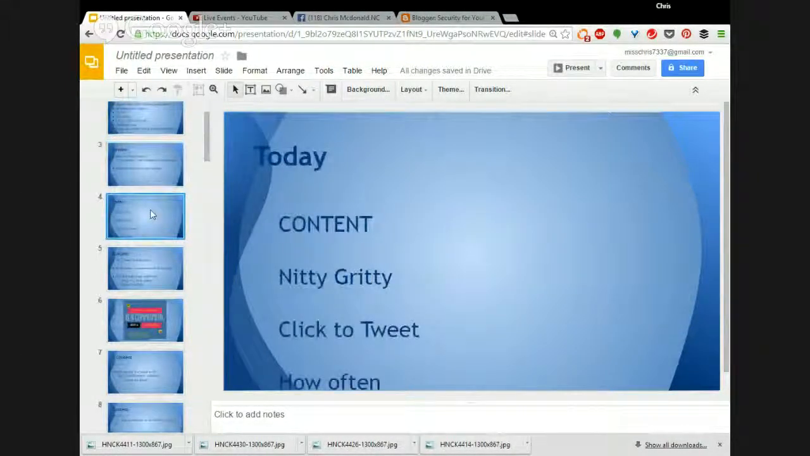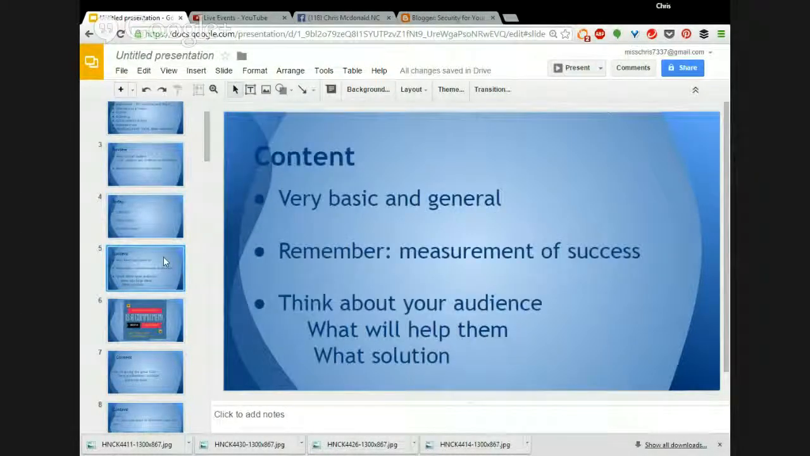Now for today, we're going to talk again about content, get down to the nitty-gritty a little bit, talk about click to tweet, and how often you should be tweeting. The content we're going to go over is going to be very basic and very general. If you're hoping that we're going to go over something that will tell you exactly what you need to be posting, I can't do that for you. It's going to be based on what your customer wants to see. I can tell you what I'm doing, but that's not going to help you unless you're in the exact same niche.